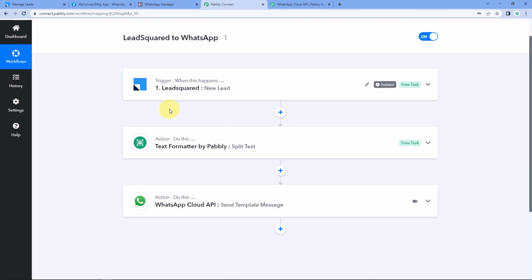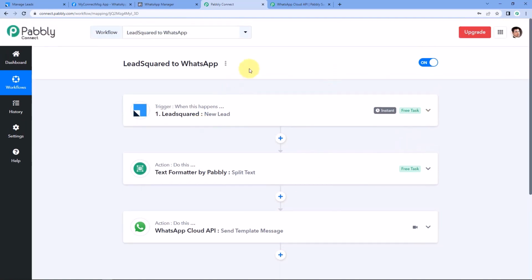Then after that, using the number formatter, we have removed the plus sign from the mobile number of that new lead. And we have collectively sent all of these data to WhatsApp Cloud API so that we can send a WhatsApp message to this newly generated lead on WhatsApp. So not just these applications guys, you can basically connect plenty of other applications using Pabbly Connect.